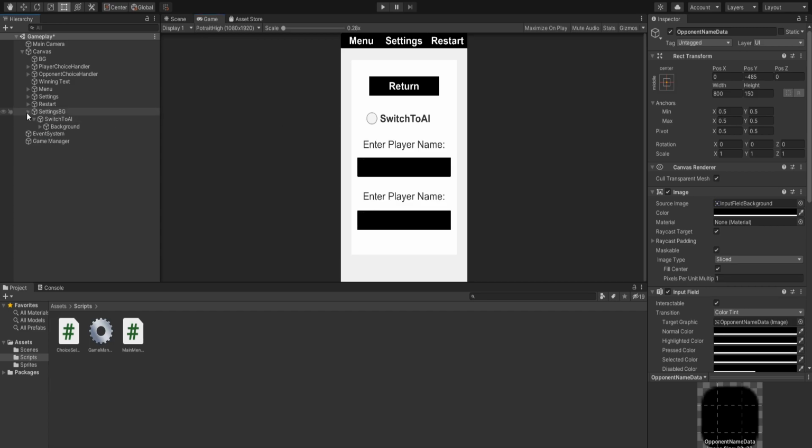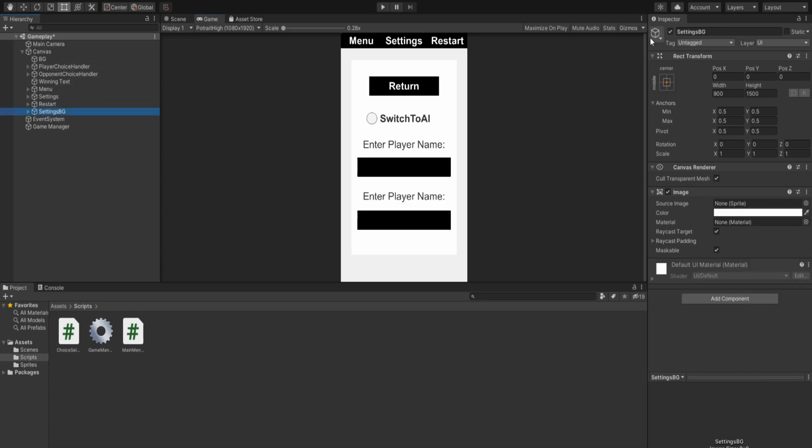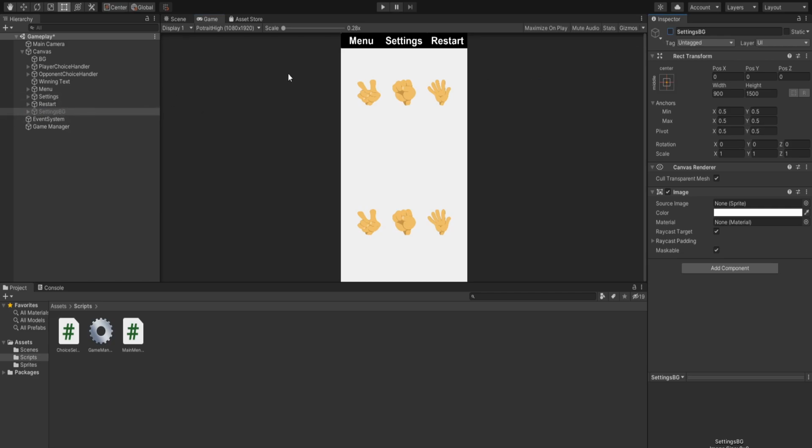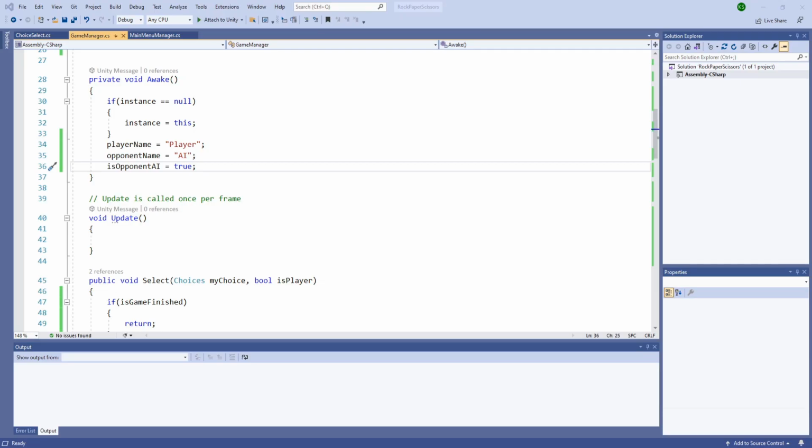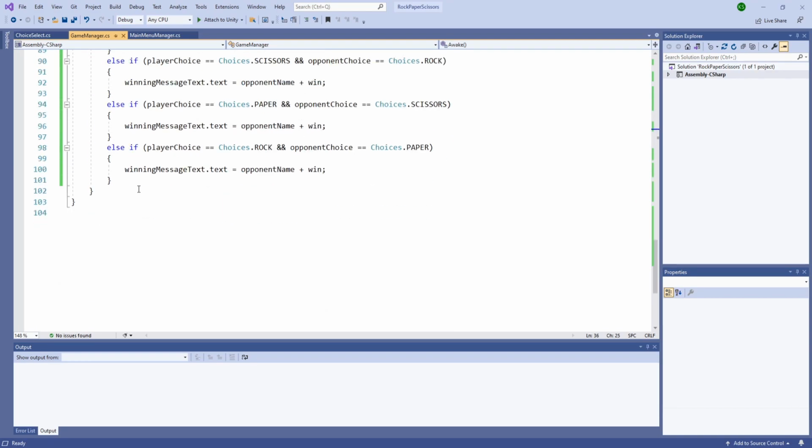Everything's good. Now we'll need to disable it. We'll only show it when the settings button is pressed, and default switch to AI is true. Now let's add the functionality for the menu, settings and restart button. So we'll add the functionality in the game manager. Let's switch to the game manager, and here is the game manager.